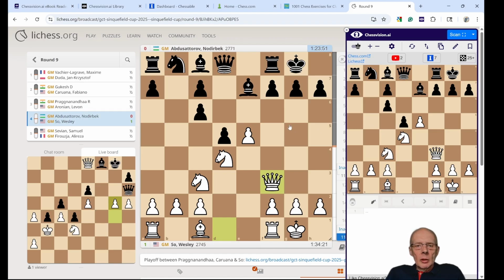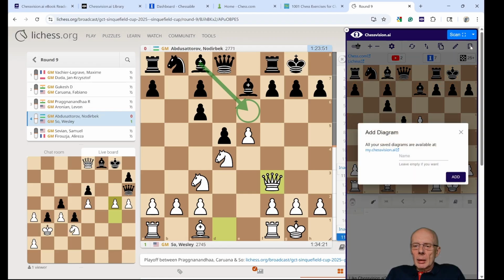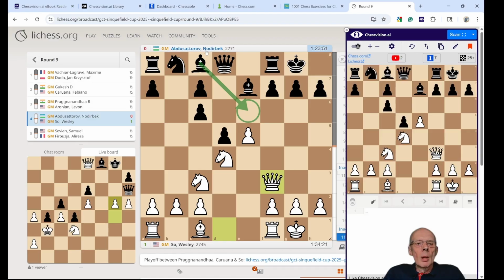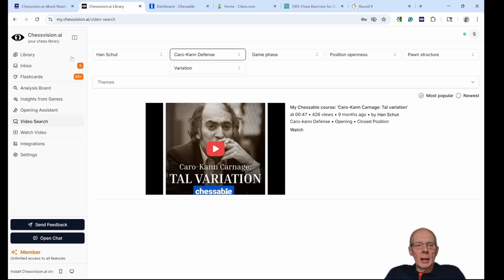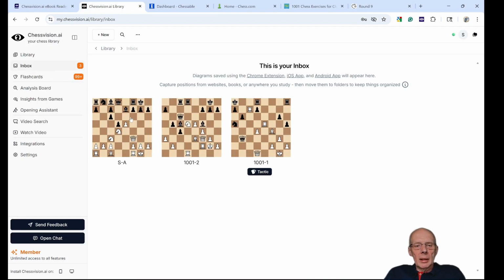And here Abdusattorov played the suboptimal bishop e6. So imagine that you would like to make a flashcard, right? You identified that this was not the optimal move, and you would not like to repeat this mistake and make a flashcard. Then you can see I can add the diagram to the library. And so let's call it So against Abdusattorov, and I say add. And now if I go to my Chessvision.ai library, you can see it has been added here.